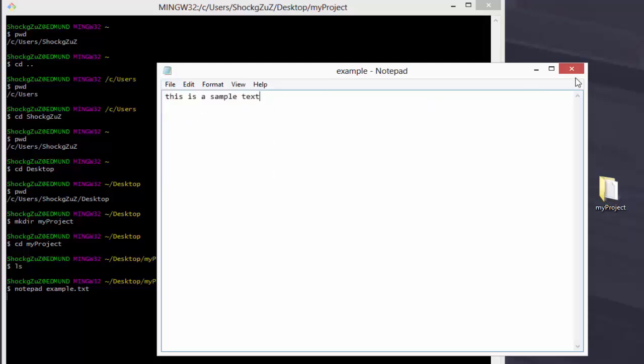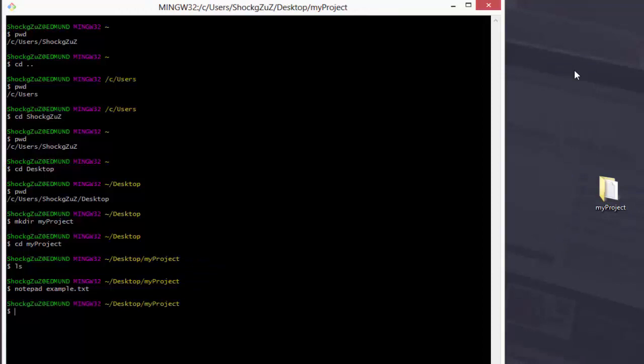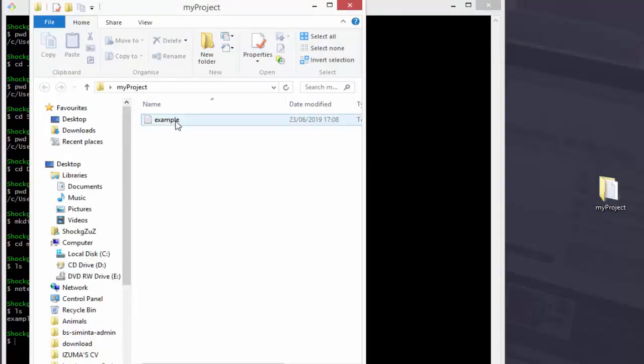and close. Just to verify that it's there, simply type ls. And here we have it. Also, if I want to check this inside a directory, great, here we have it.